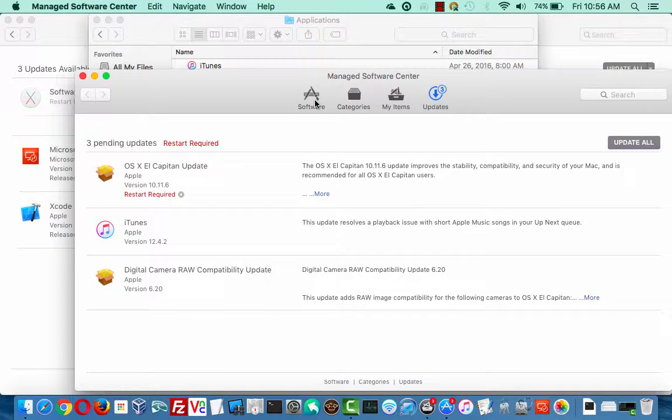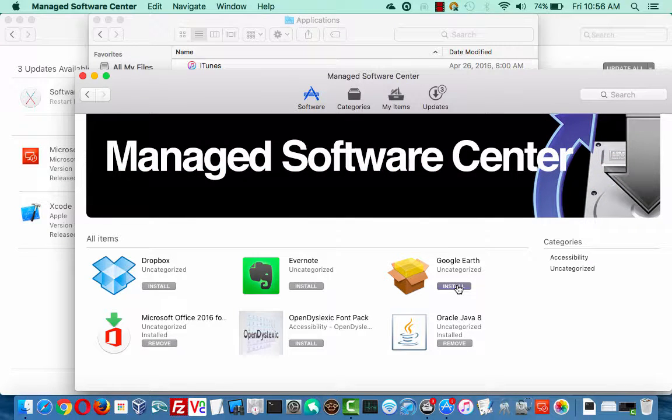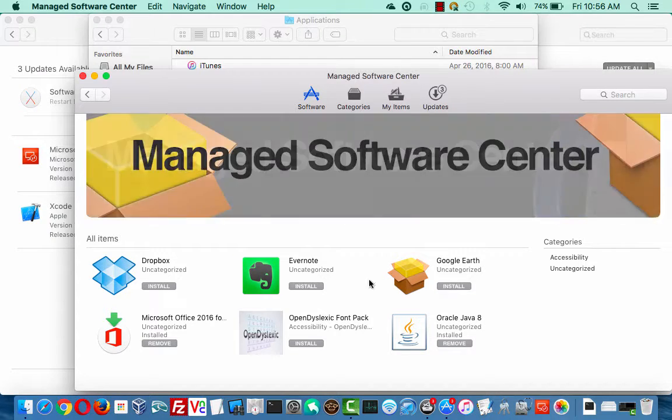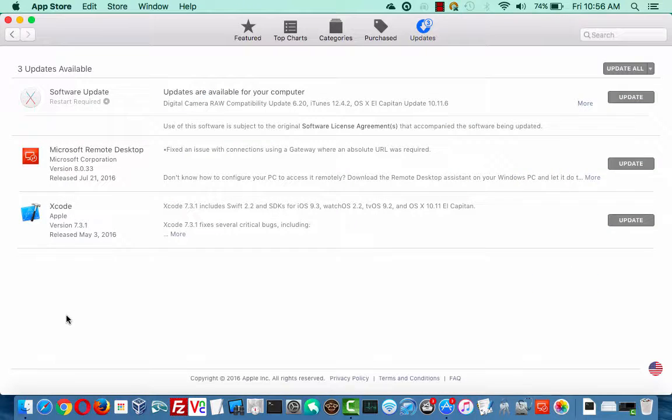There's also optional software here under Software. So, if you wanted Dropbox or Evernote, Google Earth, whatever it is, you can go ahead and just click and install, and it'll install it. You can also request that I make more things available there. Like if there's a certain program that you think should be available, you can request it. So remember, in the Managed Software Center, you can always do the updates. I'm going to quit this for now.